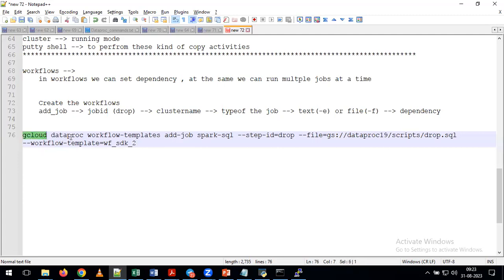So you have to give it as gcloud dataproc workflow-templates. After that, we give the argument called add-job. What type of job do we want to add? I want to add the Spark SQL job. For this job, I am giving the name called drop. If you want to give the name for the job, we give the argument called --step-id. After that, in this job, I want to trigger the script from the file. For that reason, we give the argument called --file. And I want to add this job to the workflow. To which workflow do you want to add? For that reason, we give the argument called --workflow-template. There we need to give our workflow template name. This is the way we can add the job ID.